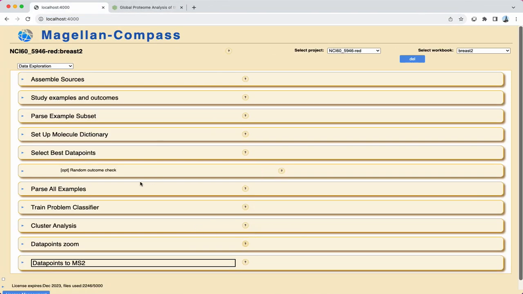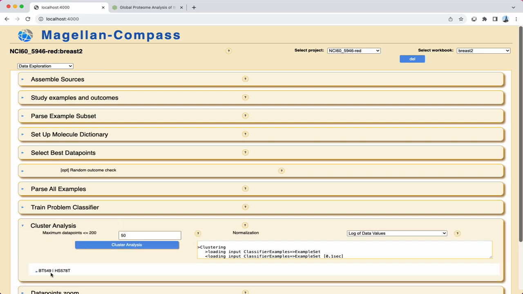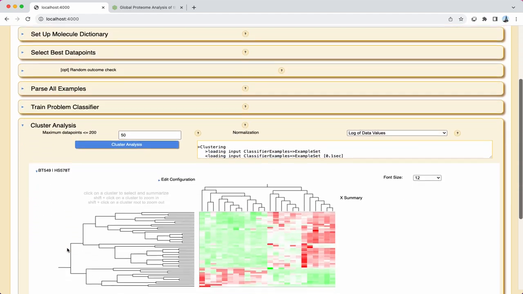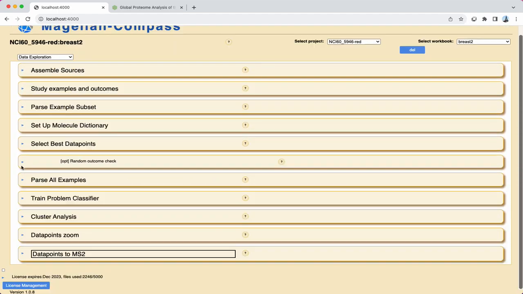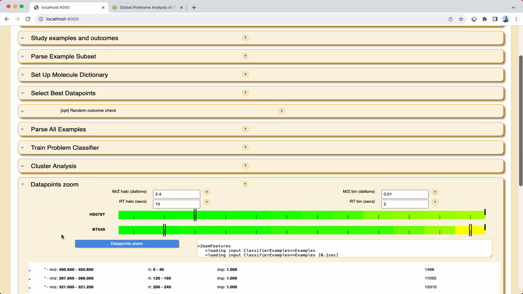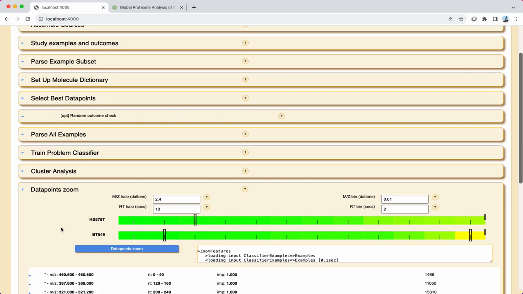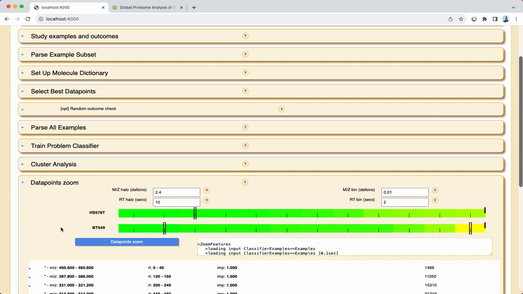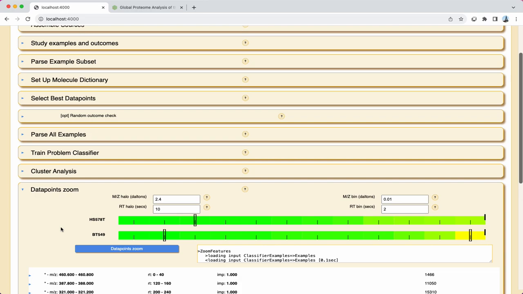In the prior video in this series, I showed how to use the cluster analysis module. At this point, we have identified data points or groups of data points that are highly connected to the biological difference between the samples and may have interesting relationships to each other. We now want to look at individual data points more closely.